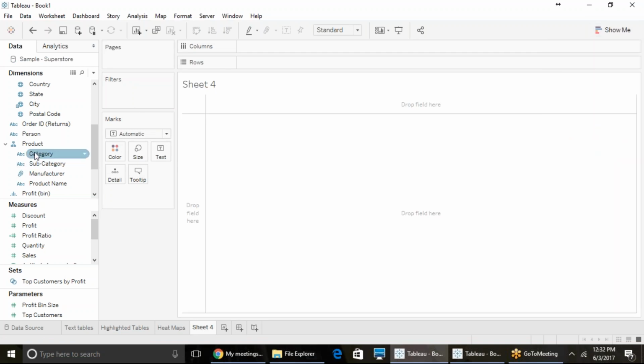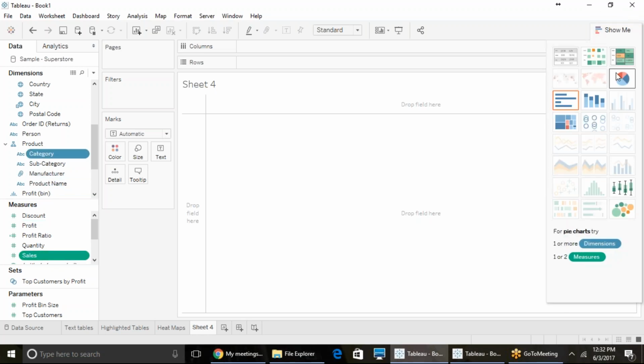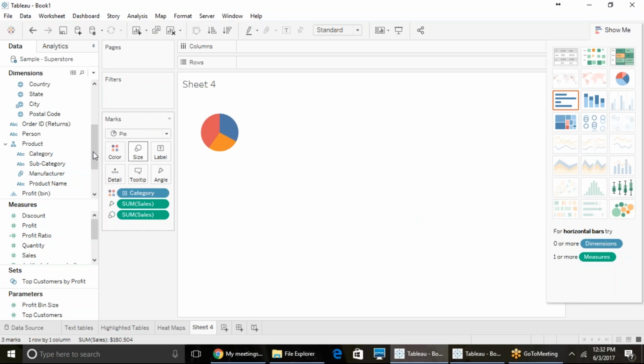If I have this category on sales, let me click on this category and sales and click on the pie chart. It shows me how much sales I have for each category. Let me put sales onto the label. So mainly when you want to show some kind of proportional or percentage data, in those cases your pie chart would be most useful.